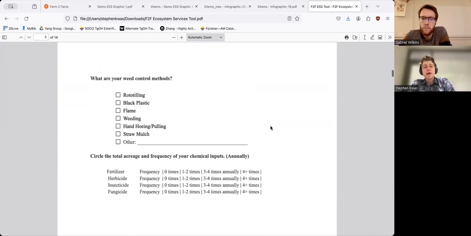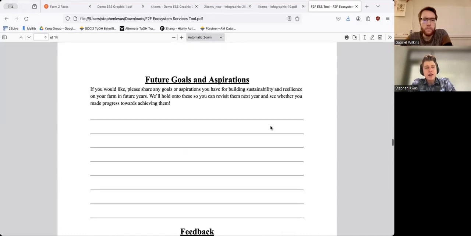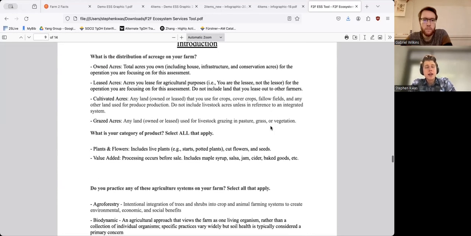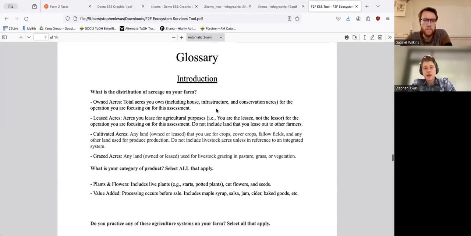One thing I will note about this paper version is that it has at the very end, right here, a glossary. So where the online tool had the little question marks that you could hover over, the PDF version has a glossary. So if you're not sure what something means, you can just check back in the glossary and it'll go into really great detail about what a specific question is asking for and how you should be answering that question. So it's super helpful in that regard.